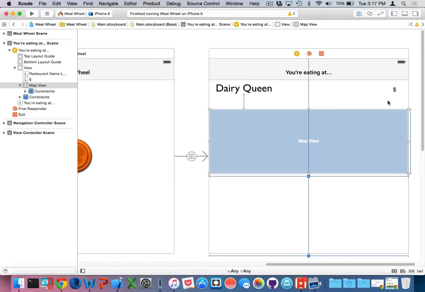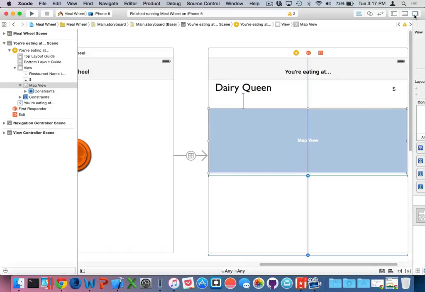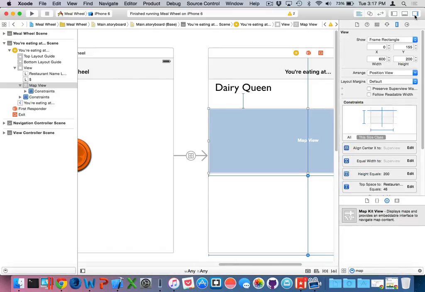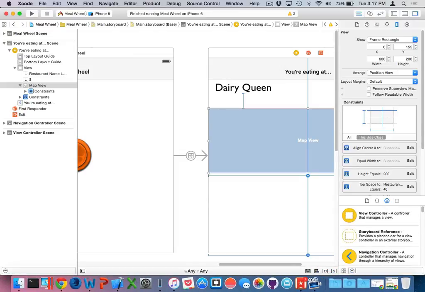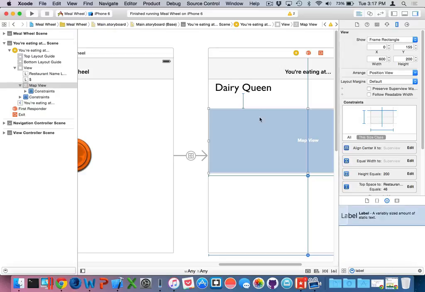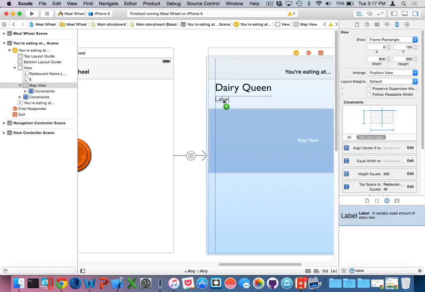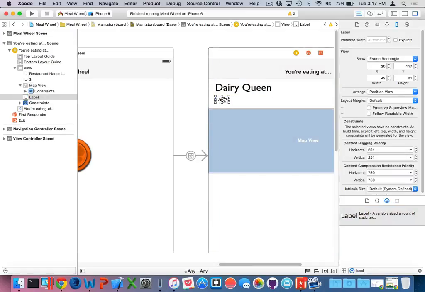Yeah. So one thing that would be nice would be to show the most important piece of information, the number of stars, right? Because if it has a low star rating, you're definitely not going to Dairy Queen. So I'm going to find a label. I'm going to drag it out over here. There's different ways you could do this. I thought this might be kind of clean. So there's my label.